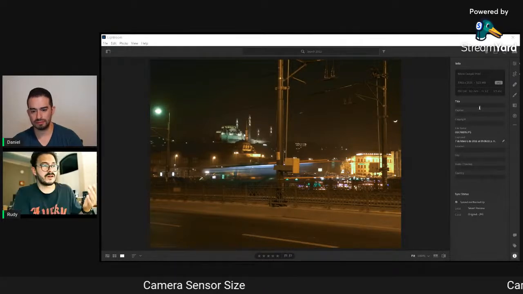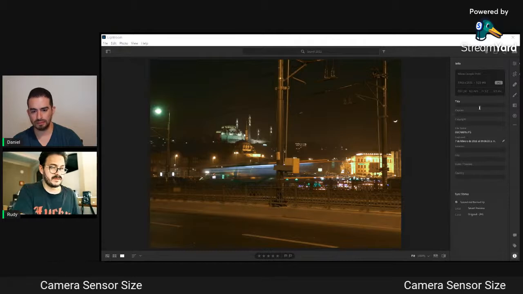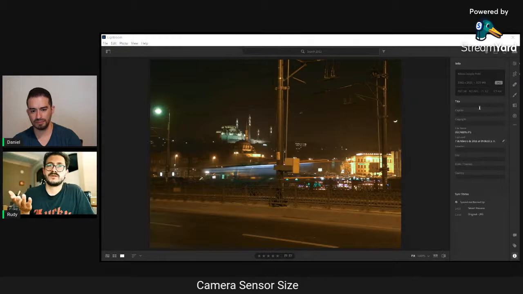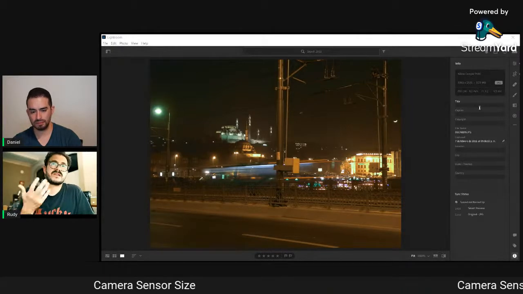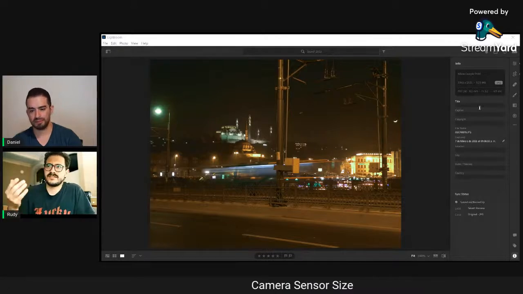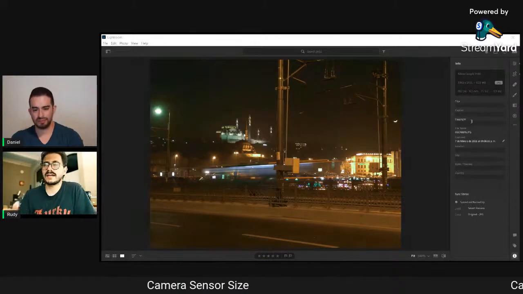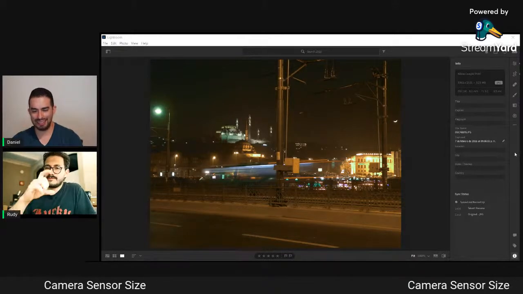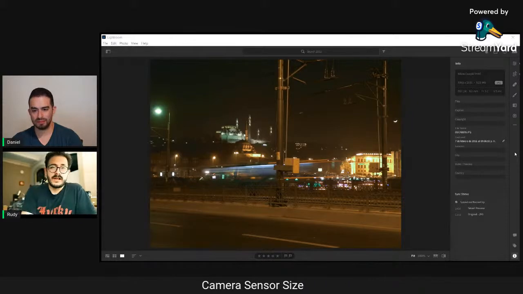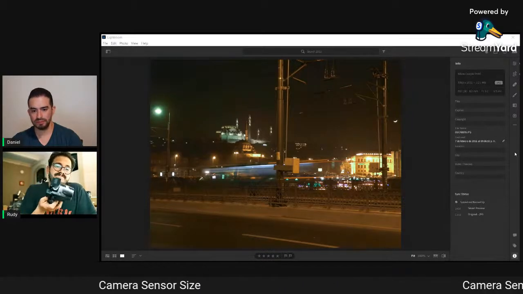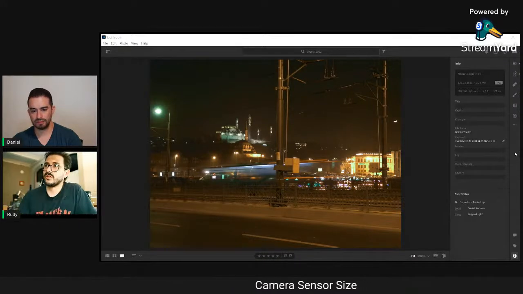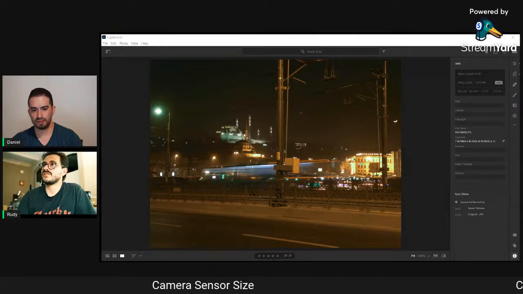I was trying to move on from a point and shoot to this, and smartphones didn't have good cameras. The only smartphones that had a good camera was the iPhone, but I didn't have an iPhone. Actually, I didn't have a smartphone. It was a little Pebble Samsung phone, just a regular phone. So the sensor that this had was not good for low light.